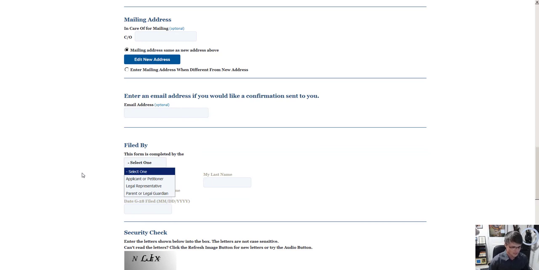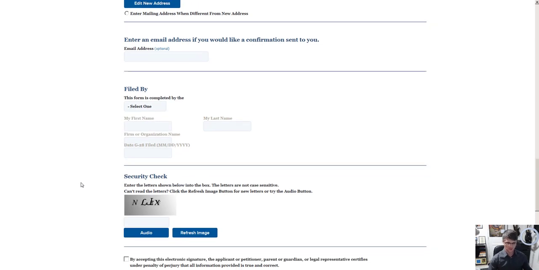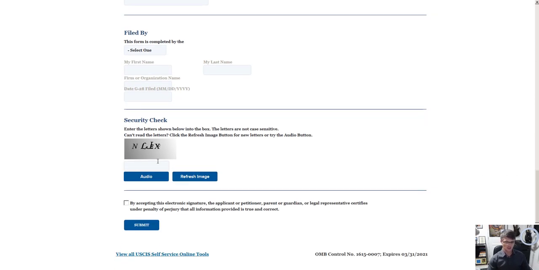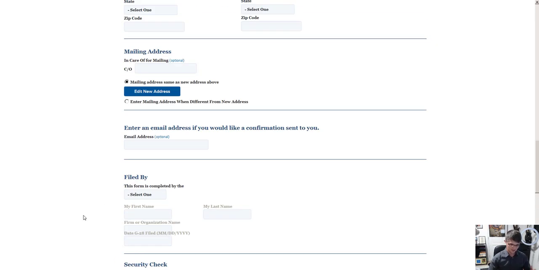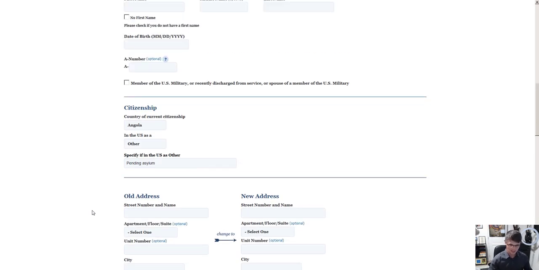Filled by who filled out the form: you, your lawyer or legal representative, or your parent or legal guardian. And then the security check, where you just enter the numbers here, accept, and then submit, and that's it. You are done. Your address with USCIS is changed.